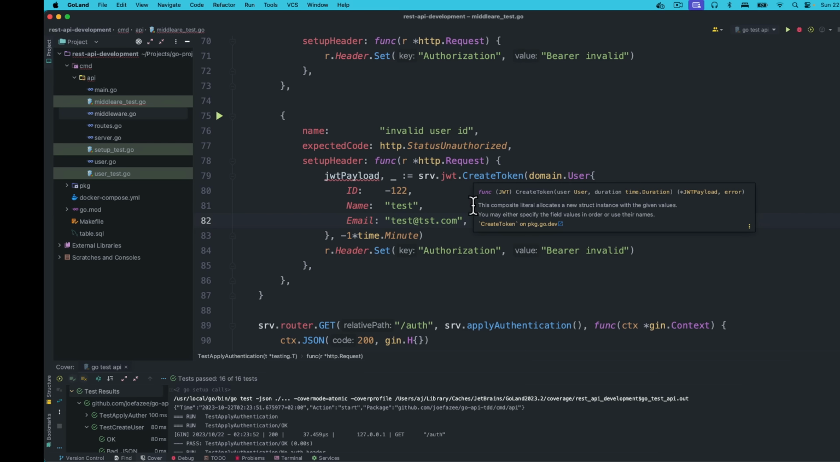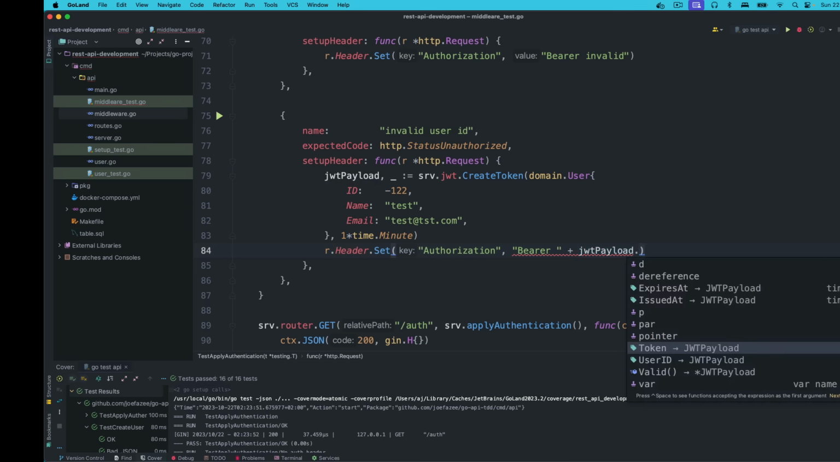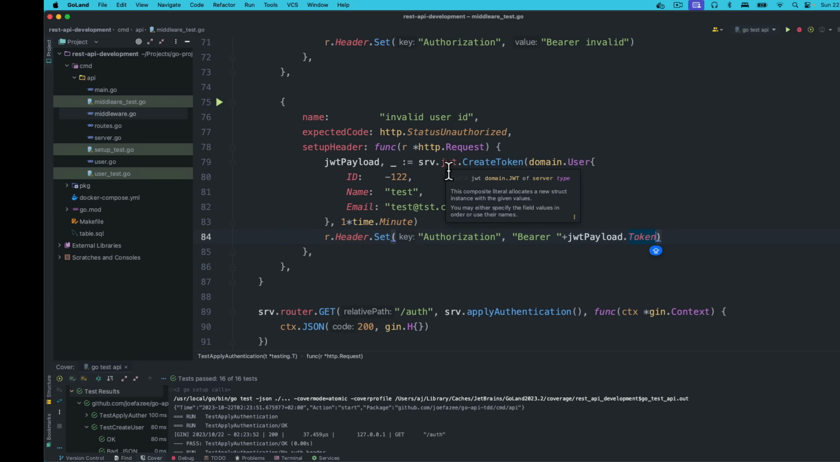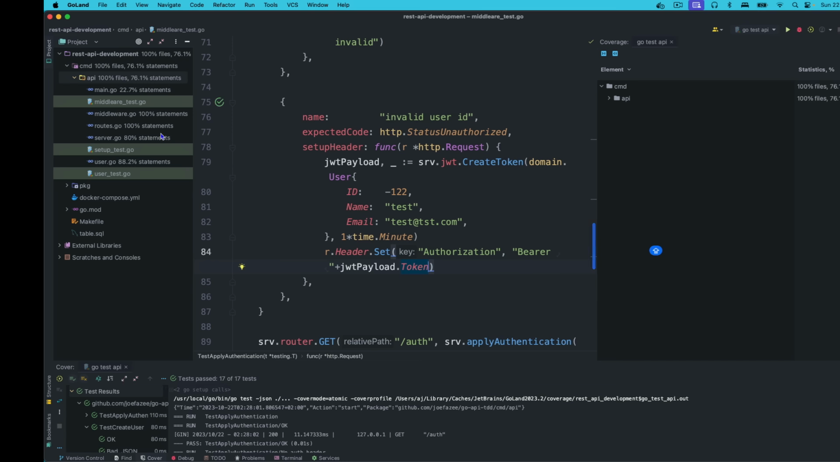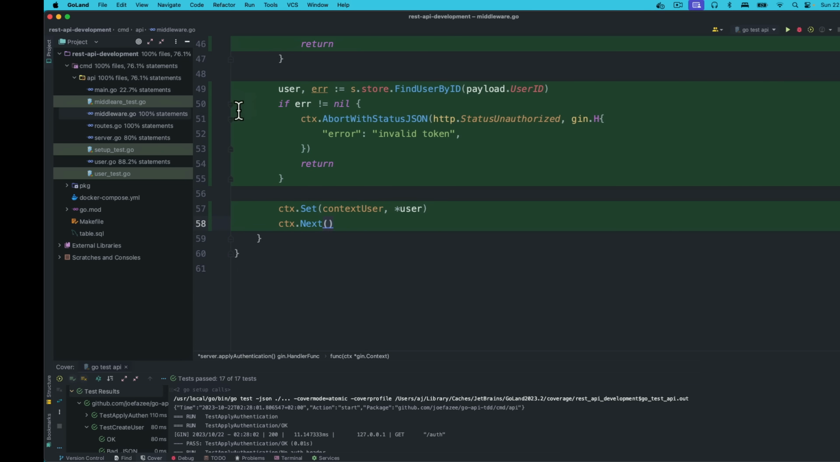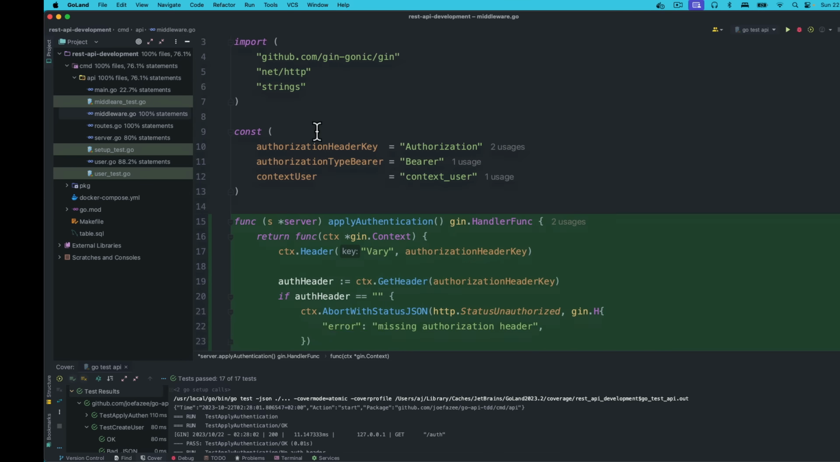Okay. And we have a valid time here. Make sure there's one space. Payload.token. I think this should do it. The user ID is different and it's not going to work. So run it with coverage and look at middleware is 100%. Fantastic. So we have tested, crafted our middleware, and everything is now working.